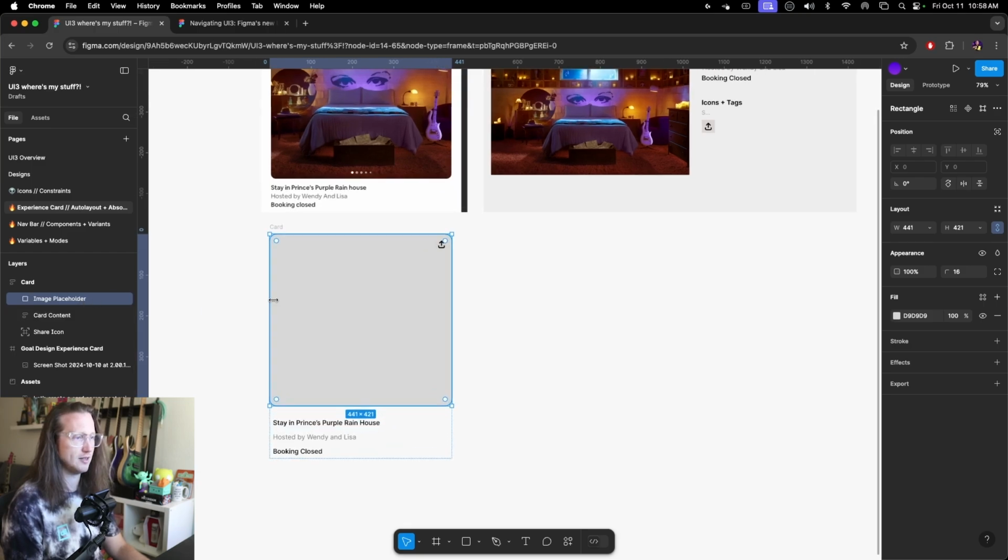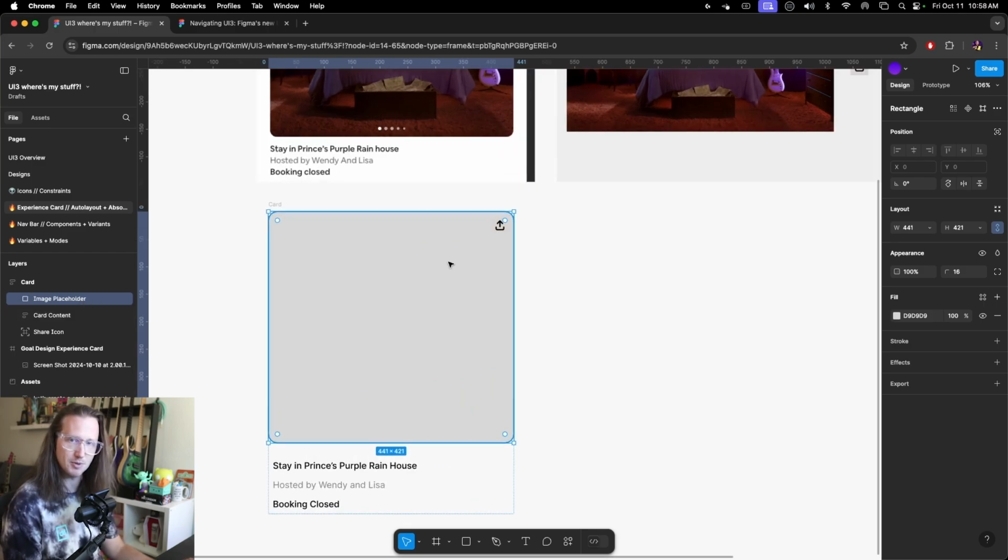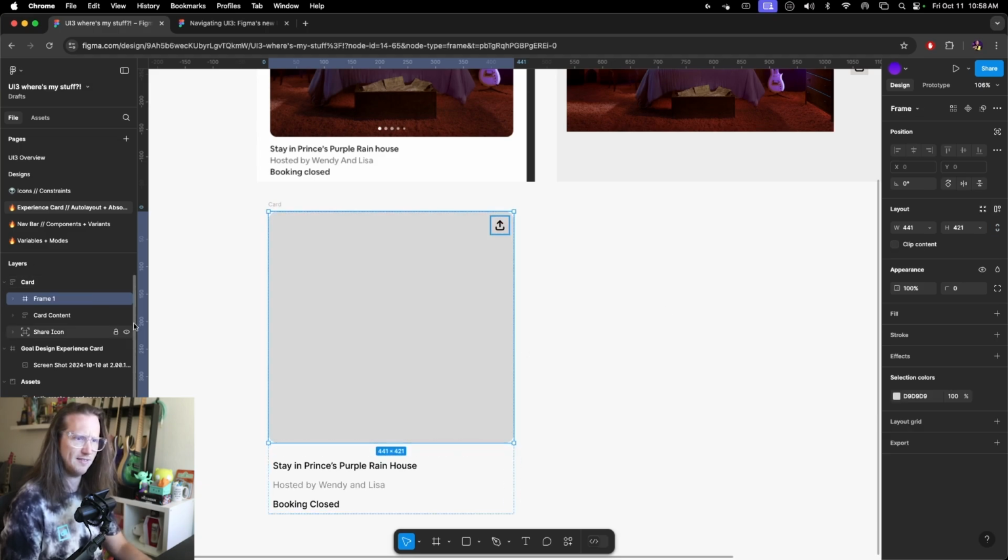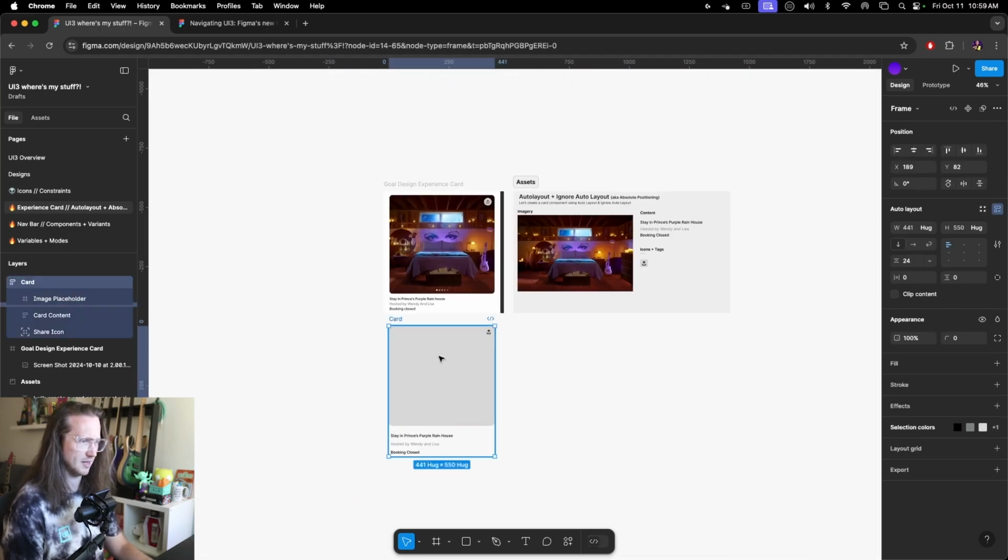Now, I do think that in order to use the copy paste properties for the image that we're going to bring in, I'm going to have to wrap this in a frame. So I'm just going to do that with Option, Command, and G. And that should wrap everything there. We'll call this image placeholder again, just so we can be consistent in the naming. Cool. All right.